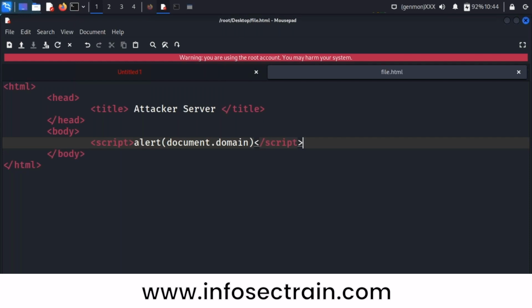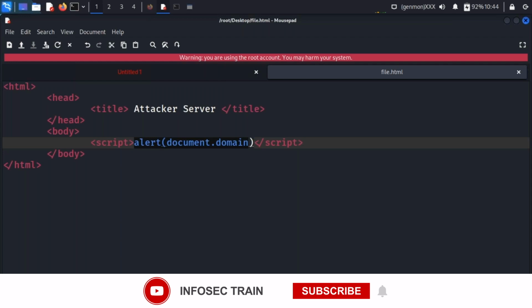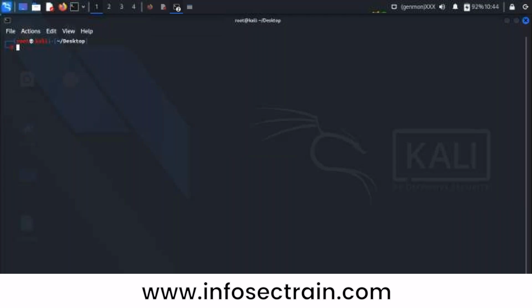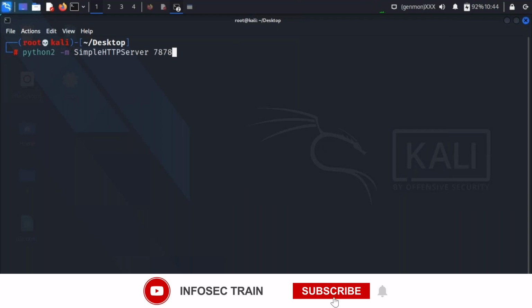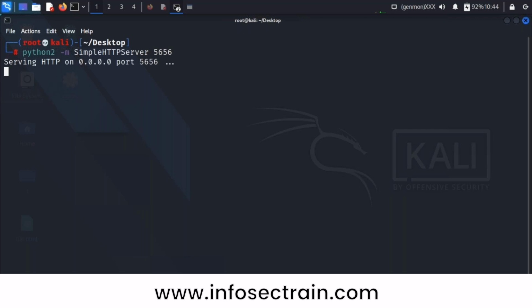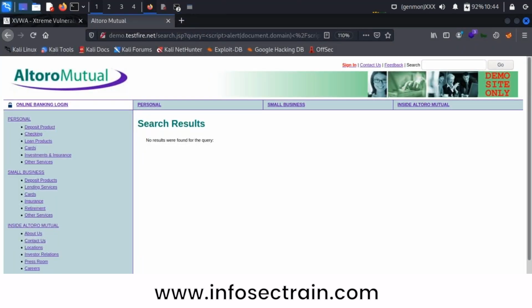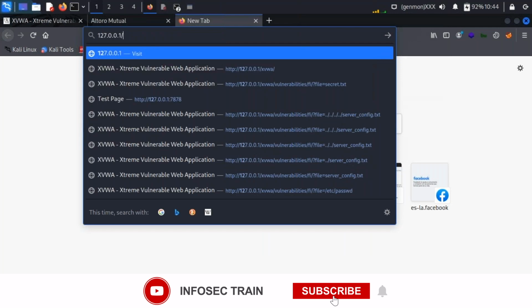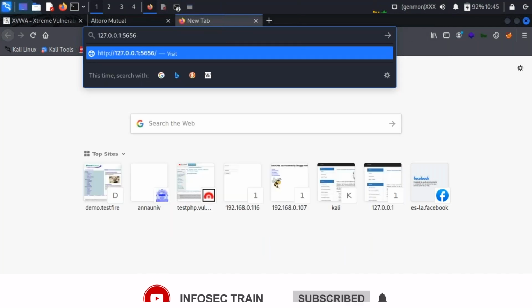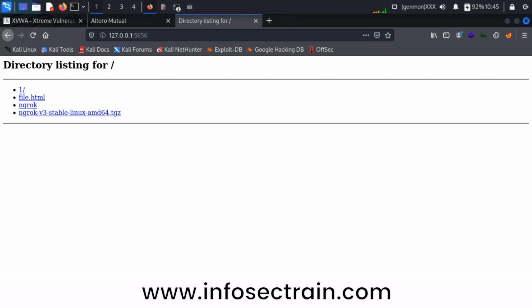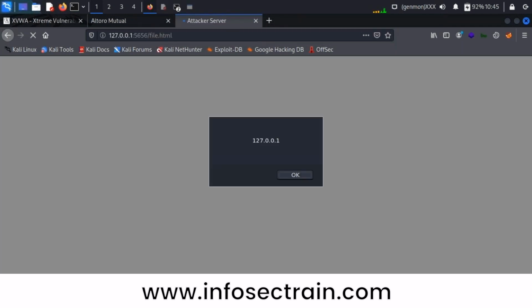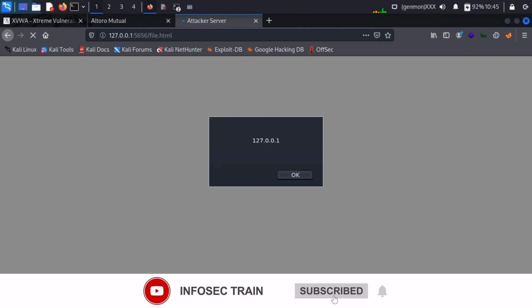Now in the script, in the body, I'm just making alert document.domain. First I'm running this on my Python server. This Python server is running on my desktop location on port number 5656, at 127.0.0.1:5656. This is file.html. Whenever we click this file.html, it displays the domain name.